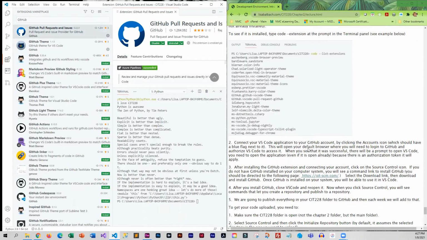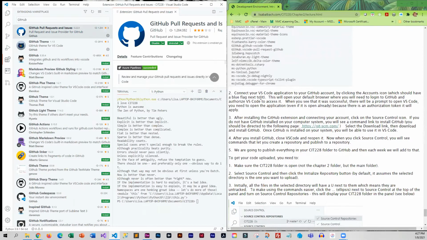Your next step is to connect your VS Code to your GitHub account. Okay, and so that is done by clicking on Accounts. And if it's not connected, you're going to have a little blue flag here. Mine is already connected. So what's going to happen? Maybe I'll sign out.